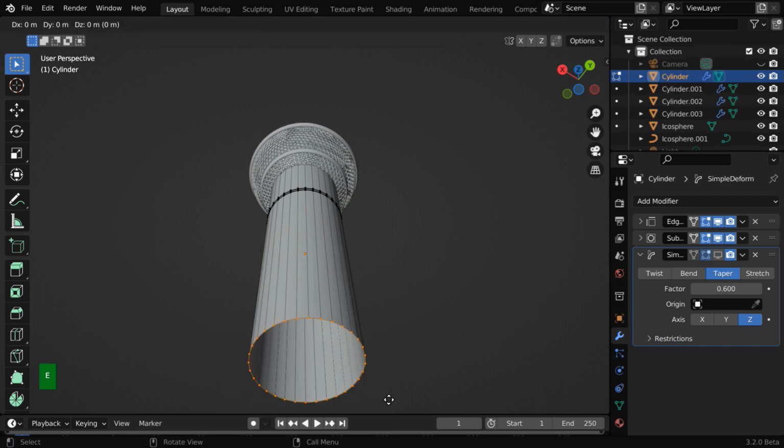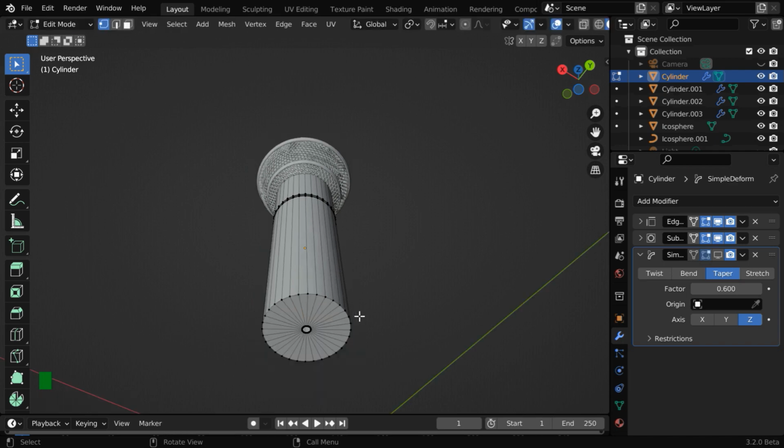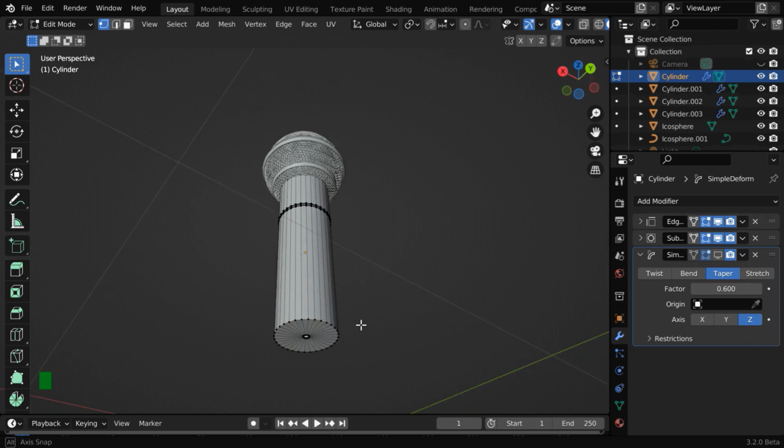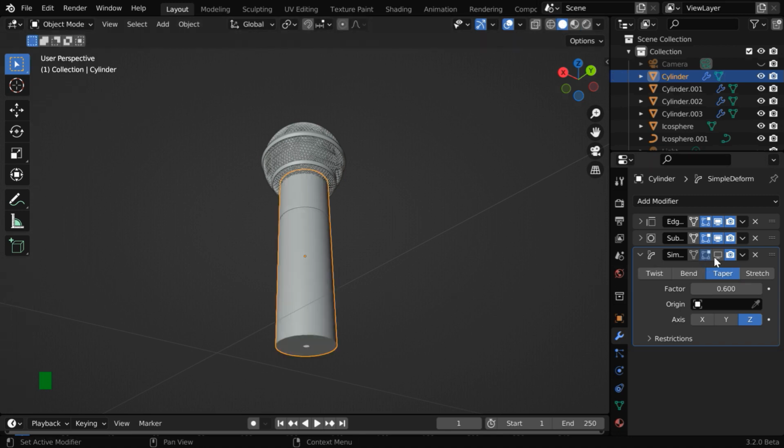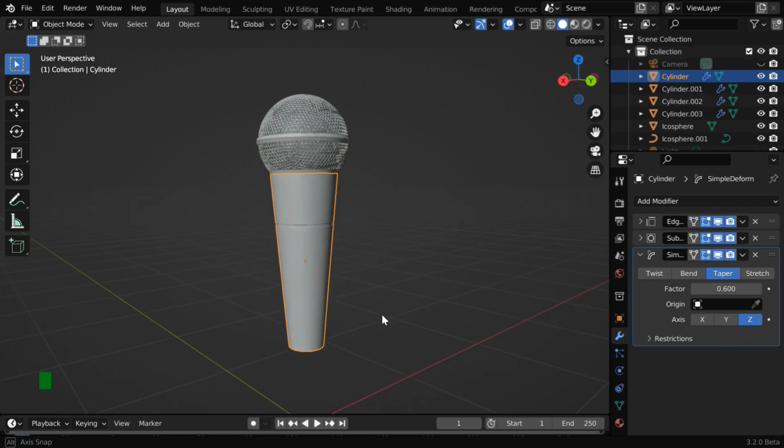Now press E for extrude, then press S for resize, and you can move your mouse inward to adjust the hole size, it should be small. Or you can use a number, let us type 0.01 and enter. So we got a nice hole, which can be used to join a wire to this microphone. Let's now go back to the object mode. And we can again enable this modifier. Our microphone model is finally ready.